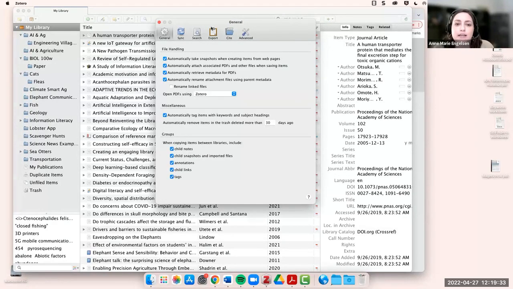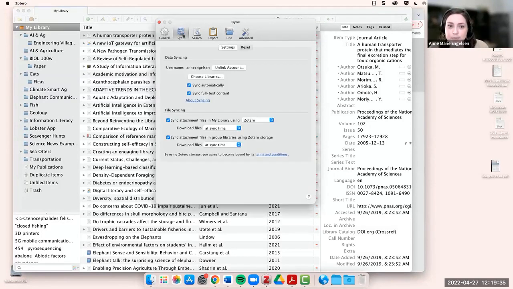Once you are in Preferences, you will go to the Sync tab, and you will link your account right here. Mine obviously is already linked. In yours, if you've just downloaded it, it will have a username and password field for you to log in. There's also a couple of different settings that we might want to set up before we get started.